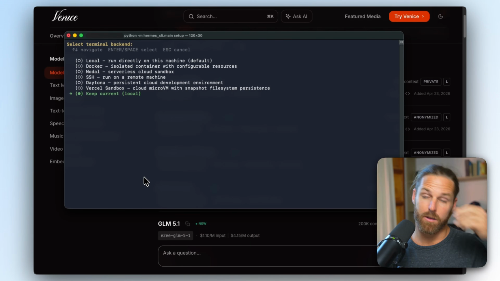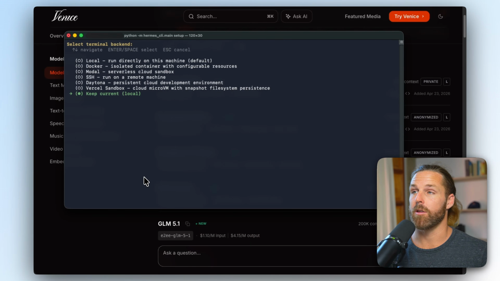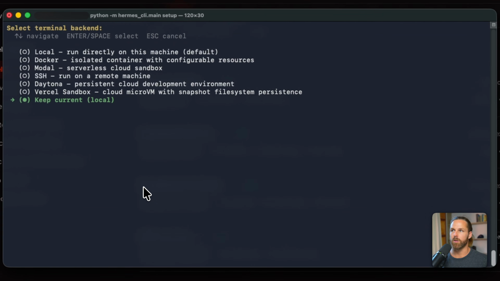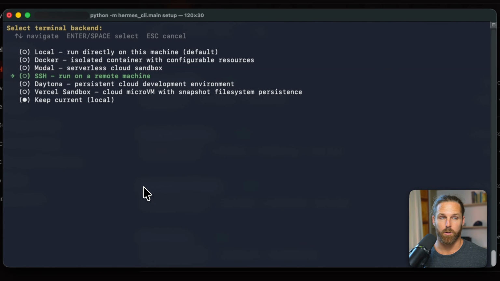Now what's neat about Hermes Agent is that you can select where it will use the terminal when it needs to run certain commands. So you can have it run locally on our machine, which is what we're going to choose, or you can have it open up an isolated Docker container to use a terminal. It can run on a cloud, it can run on Vercel, it can even run on a remote machine like a VPS or a Raspberry Pi you have in your house. So these are cool options for more advanced usage.